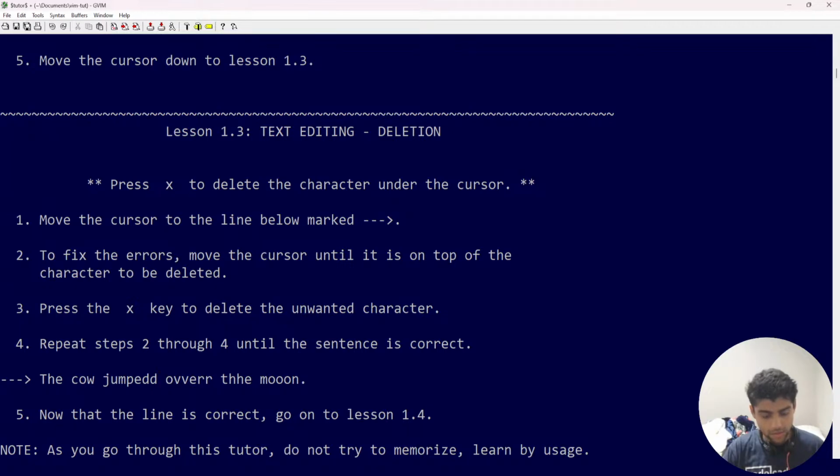So L is right, H is left. So we're going to delete, jumped, and I'm trying to get better in Vim myself, so that's why it's taking a bit of time. But I hope you understand. Okay, so now I fixed the cow jumped over the moon. Now that the line is correct, go to lesson one.